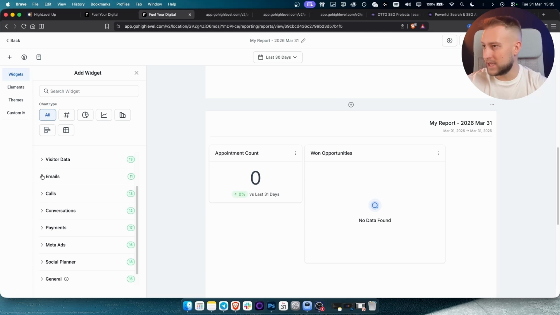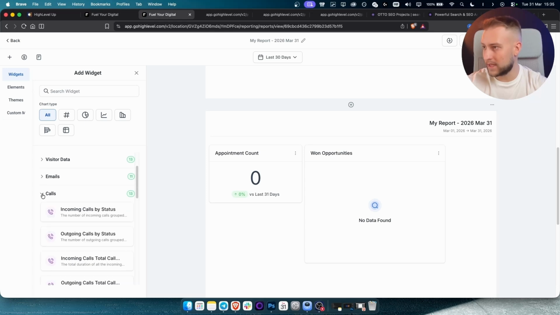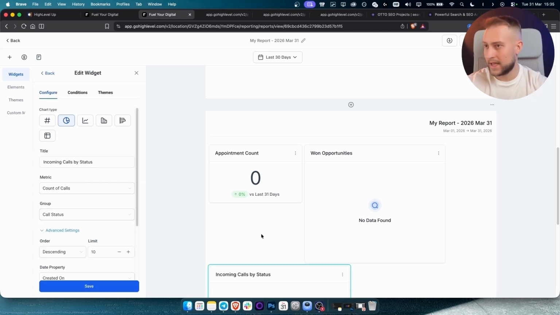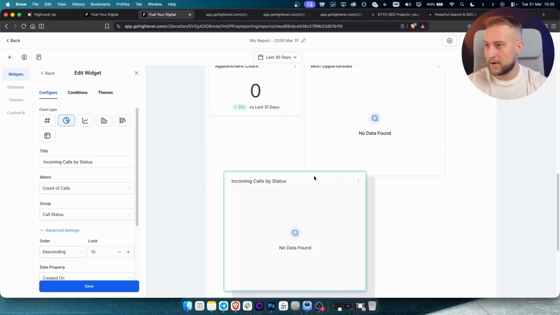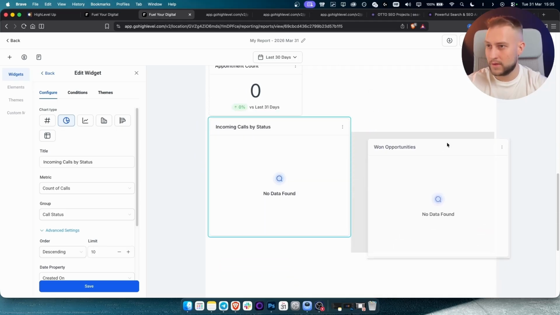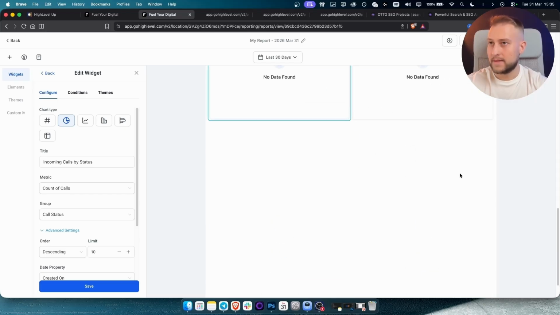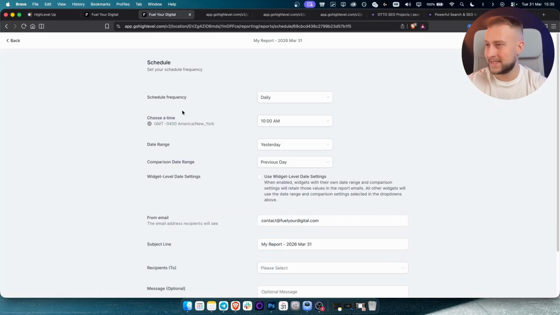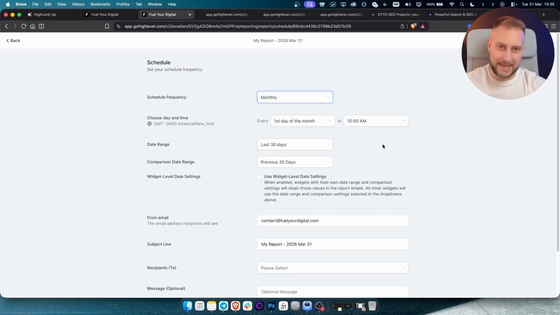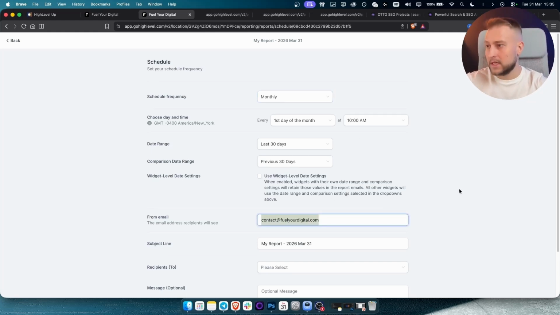So this is essentially what you can do. You also have calls right here, like incoming calls. You can add that. As you can see, it's very cool because you can change this however you want. And once this is done, let's say we want to send or schedule this, we can hit send or schedule, and this could be monthly, every first day of the month at 10 a.m. The date range will always be the last 30 days, because we want to import the data from the last 30 days into this email.